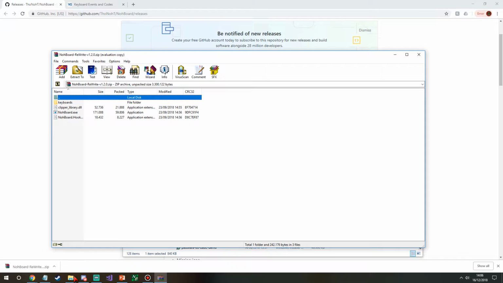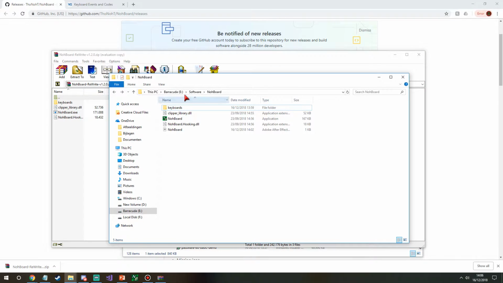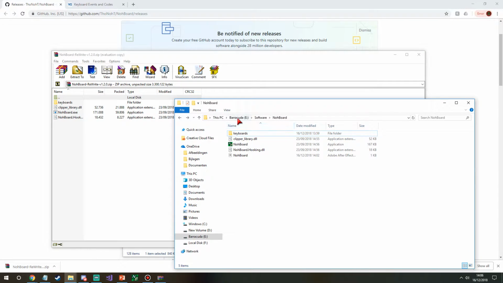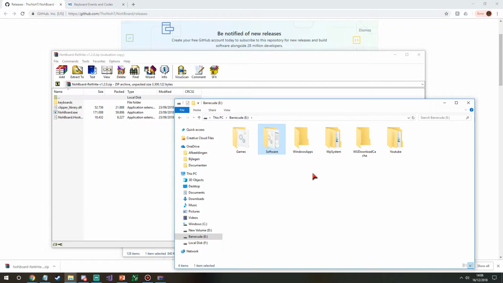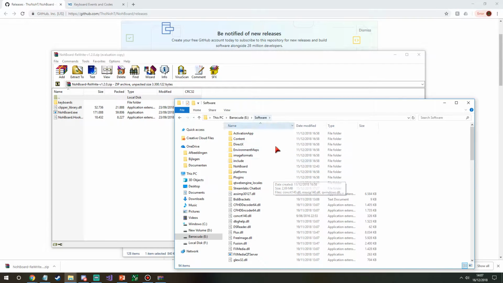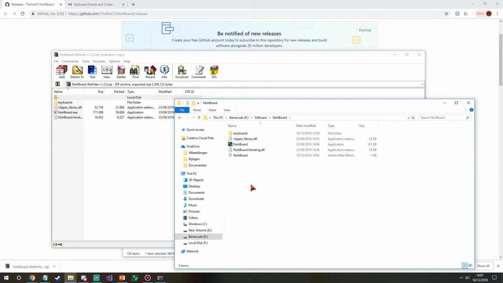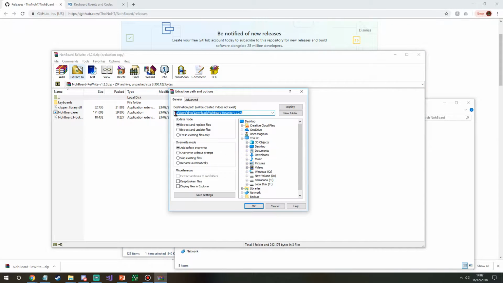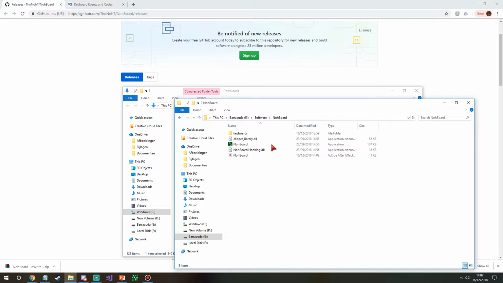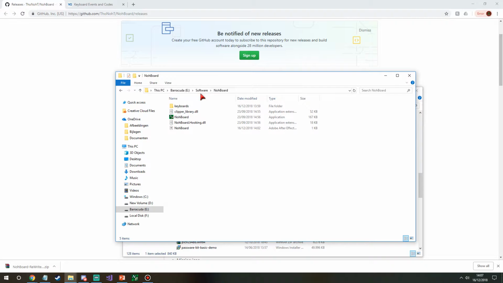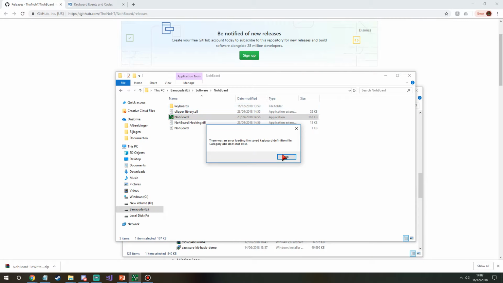the best thing you can do is extract this to a place. I have a separate folder for software, and NohBoard is right here, so I just made this and then extract to software and then NohBoard, and I extracted it right here. I'm gonna cancel this. Then you have this window and you can open up NohBoard.